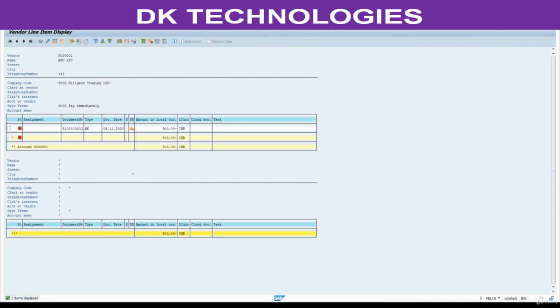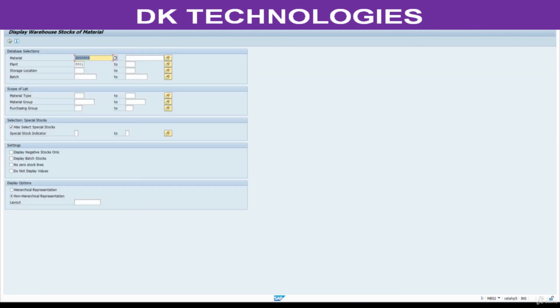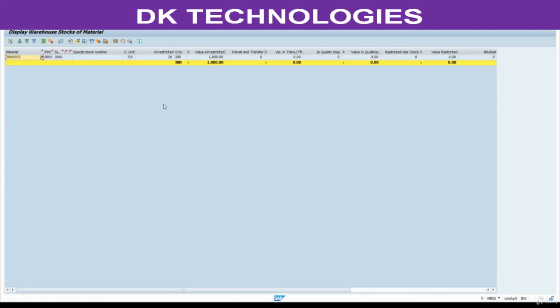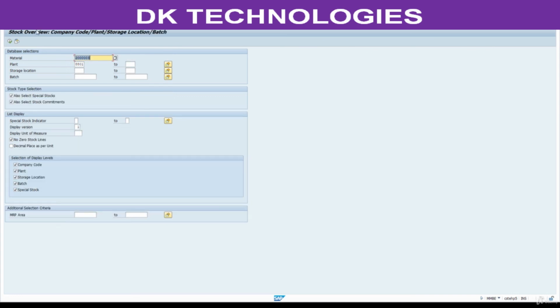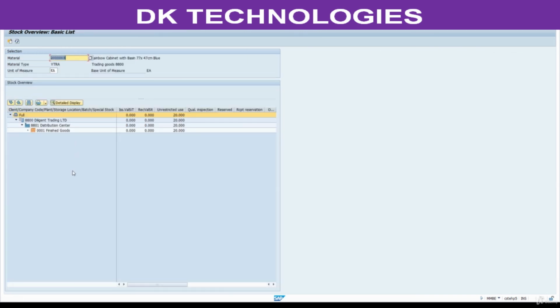If you want to see the stock, go to MB52. This is my material. Execute this. See here we have stock. There is another T-code. If you want to see the warehouse stock, MMBE. This is also widely used, MMBE. Execute. See here we are getting the full picture.